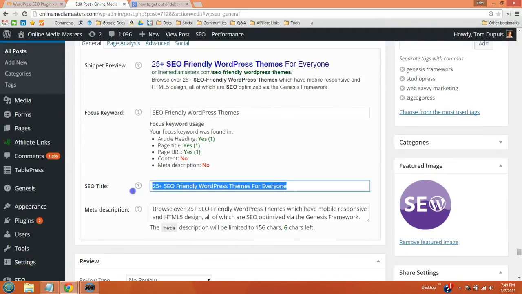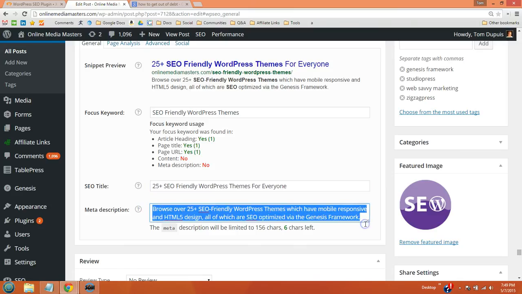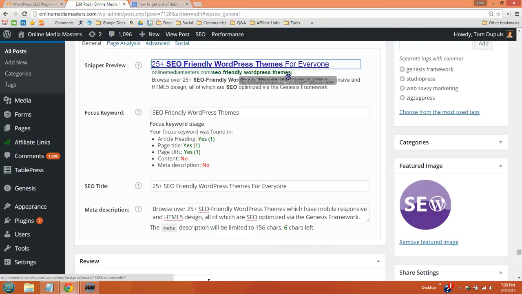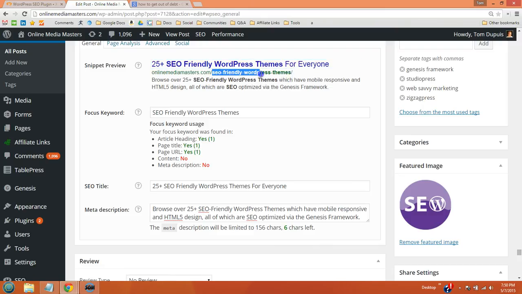Right here. So the next step is to write a meta description, and I found that the main reason for this is to entice people to click on your link. This is where the search engine snippet shows up. Here's our SEO title. Here's our URL. And then here's our meta description. So the meta description is really used to entice people to click on your website or on that link.